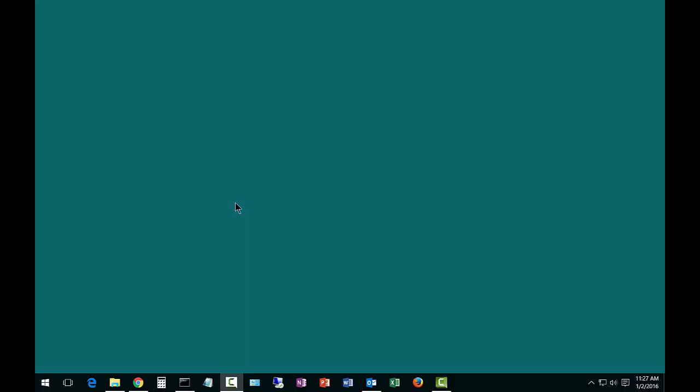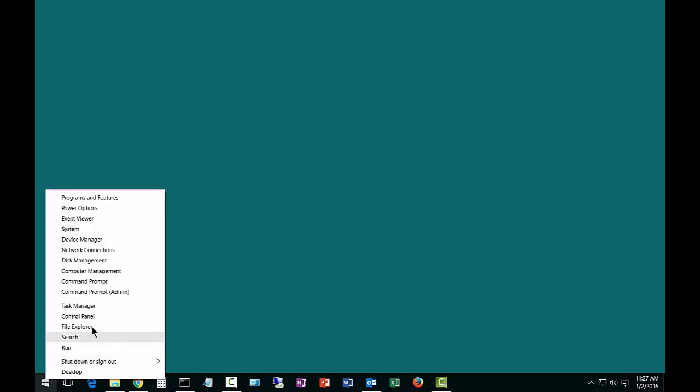We're in Microsoft Windows 10, and I'm going to show you how to fix if your printer is printing either in color or black and white and you want to do the opposite.